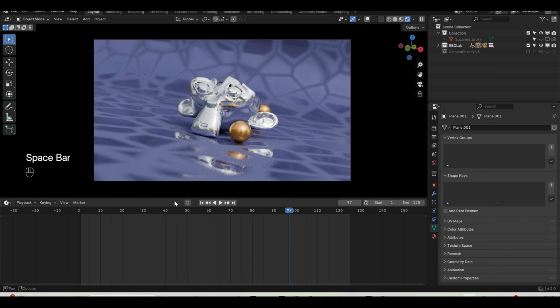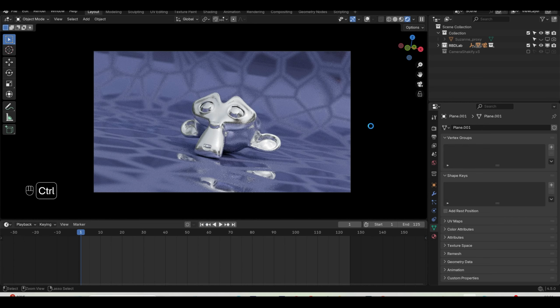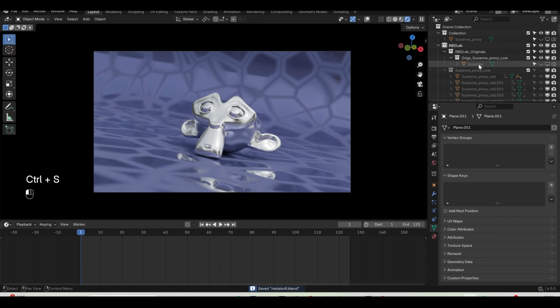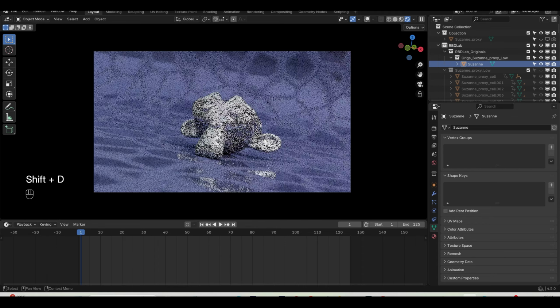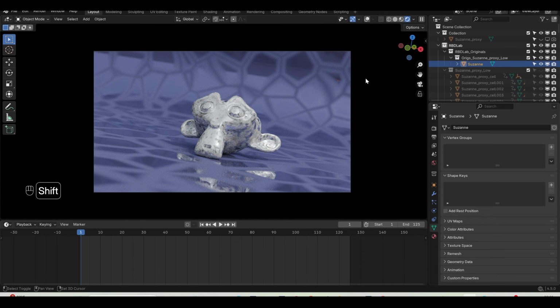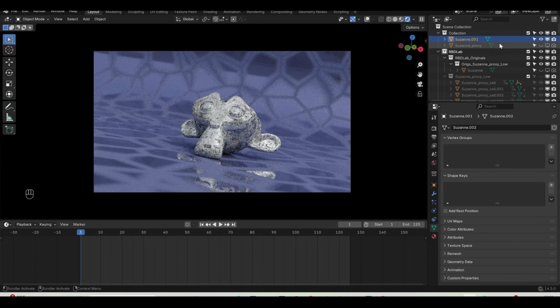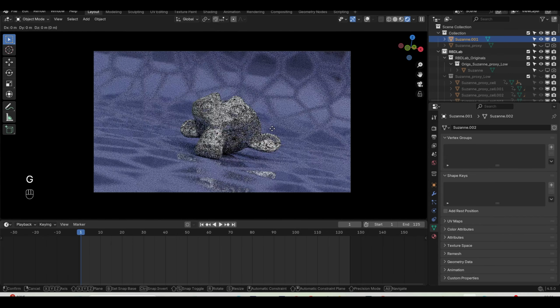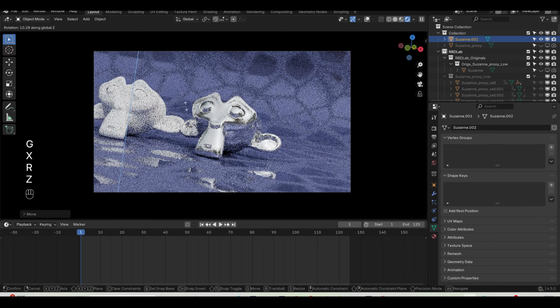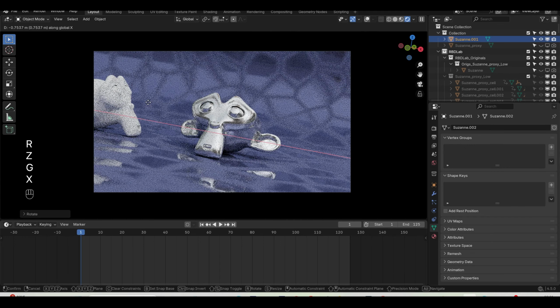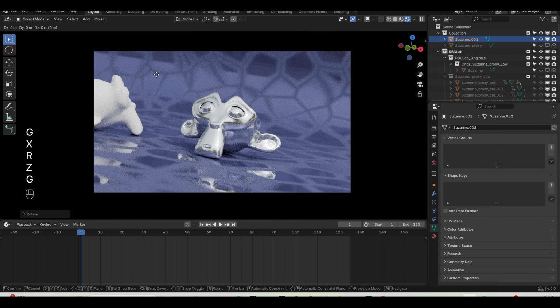And to make the frame more nice, what else can I do? I can go to the first frame. And this is the Suzanne. So I'll enable this. Shift D to duplicate and just put it in this collection and hide it for now. And select this, GX, and just move it aside. Something like this, GY.